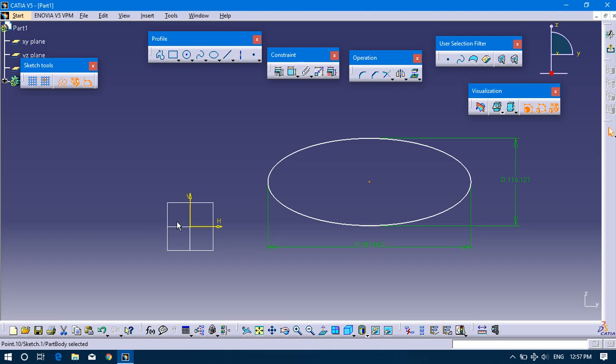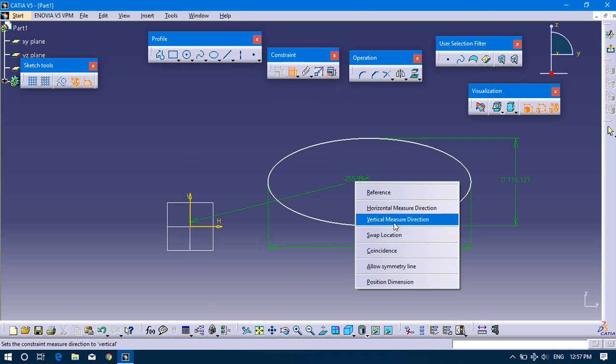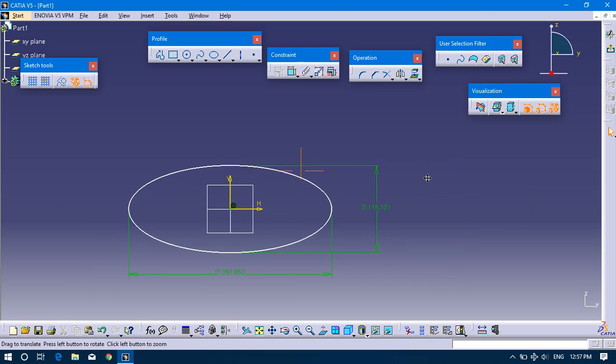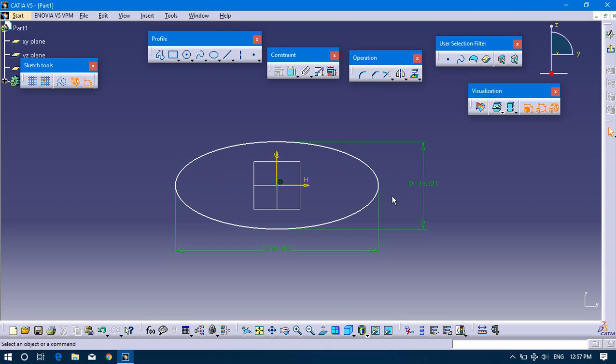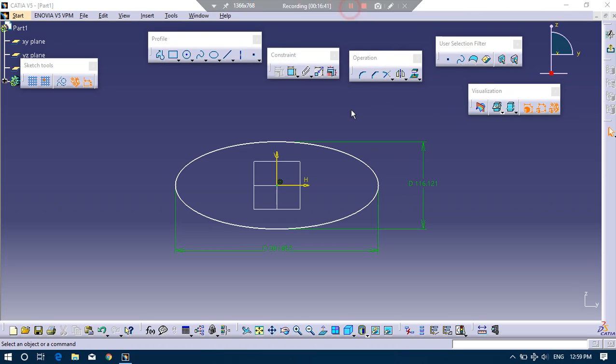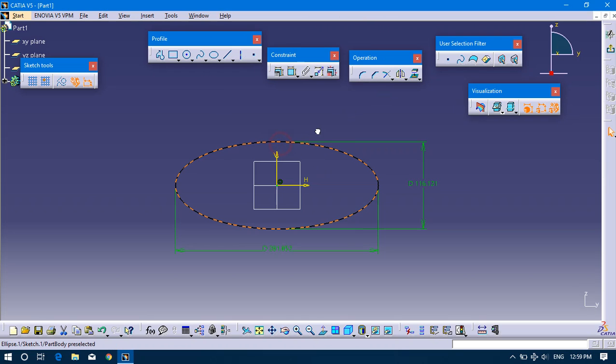It needs to start from here. Now I can do coincidence from this one. This is constrained. I'm going to delete this one. I'm going for the next one, symmetry.